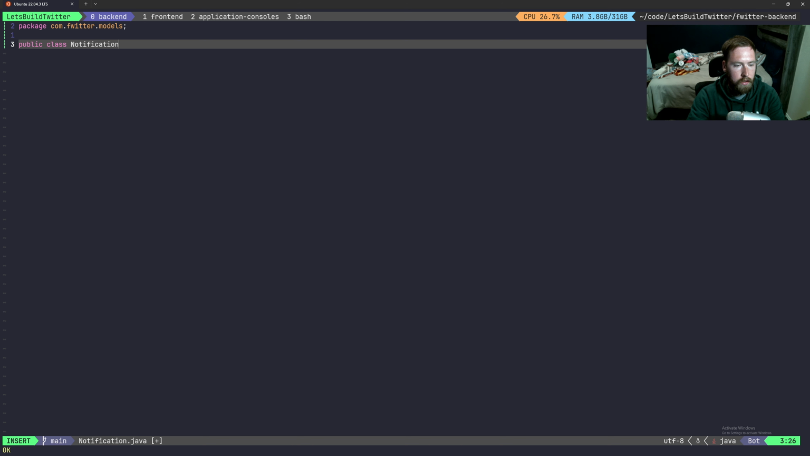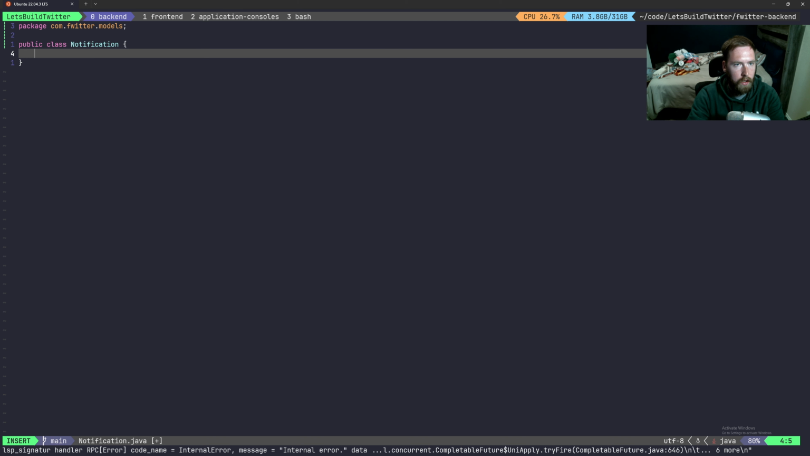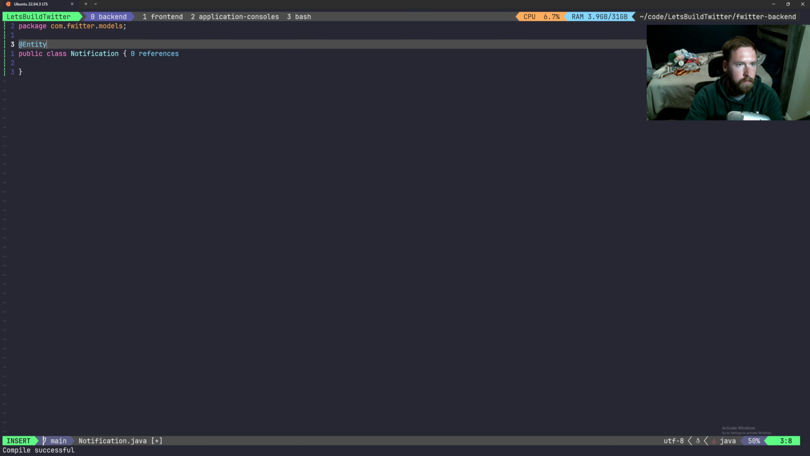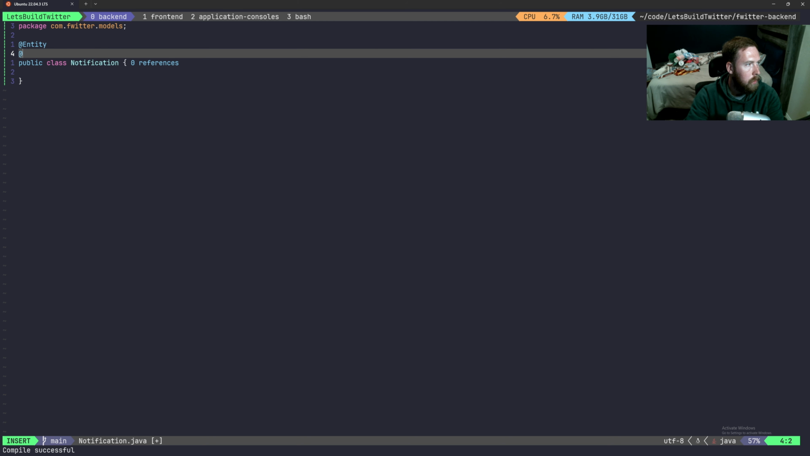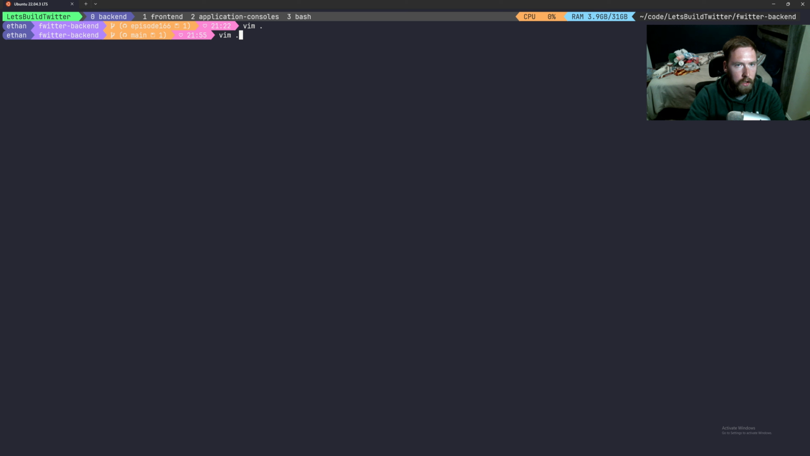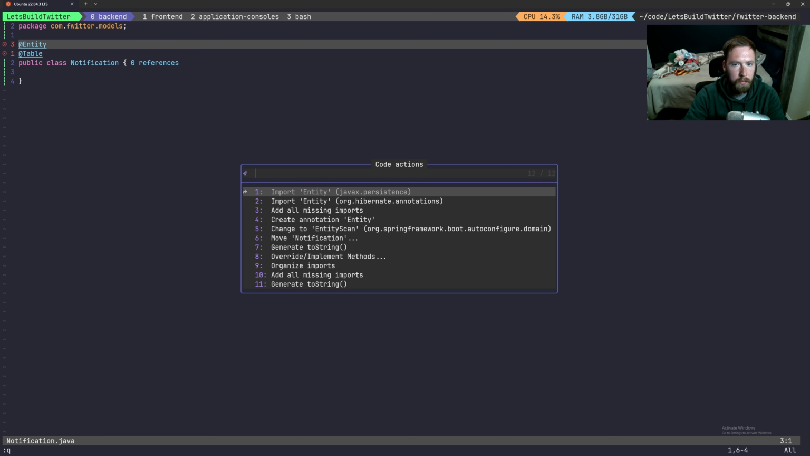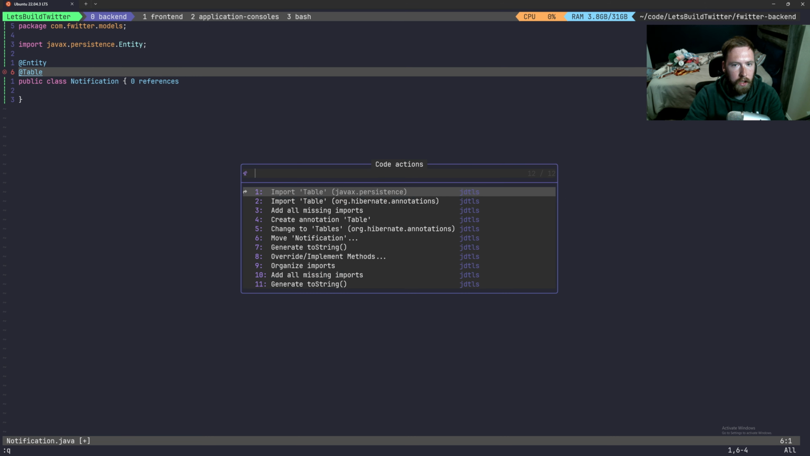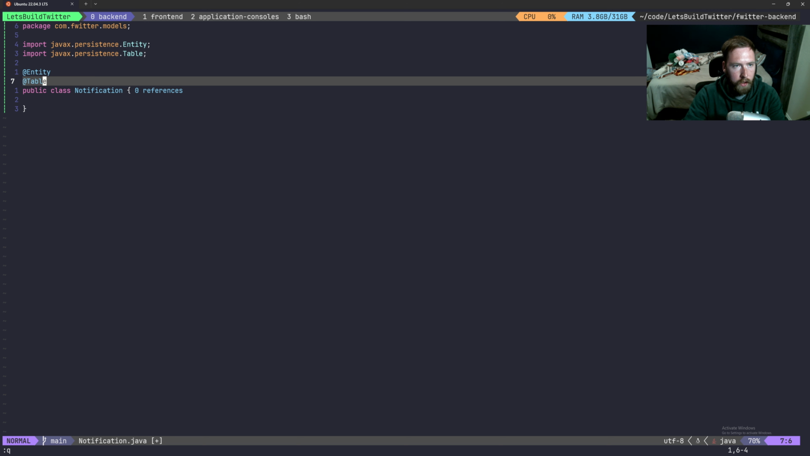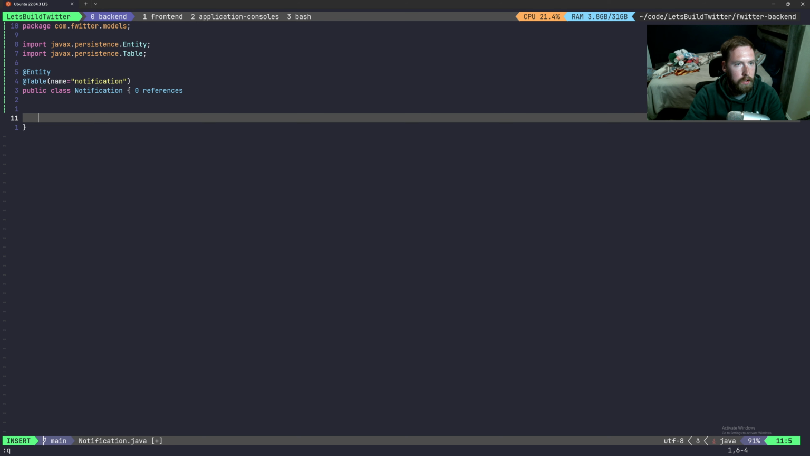I don't know what that error is, but fingers crossed everything's fine. We need @Entity. Maybe it's not all working. And @Table. Let me try to restart Vim. I'm not sure what's going on here. Space CA to import Entity from javax, and import this as well. Now we're going to grab the name of the table. We don't need to do this, I just like to make sure that's there. That's just kind of how I am.